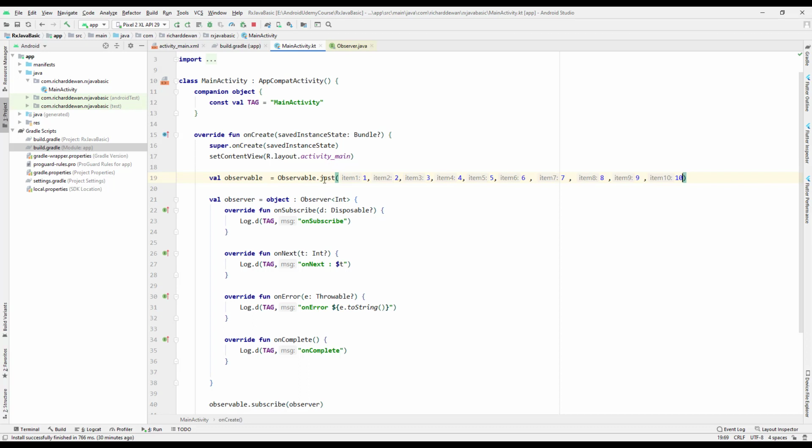So just remember that the just operator can take up to 10 objects, and if you try to pass 11, that will give you an error. And if you try to run this one, it should print out 1 to 10, because we are passing 1 to 10 here.